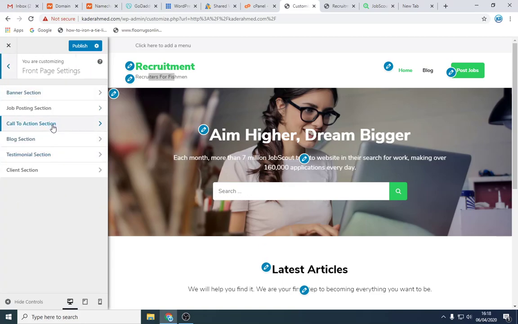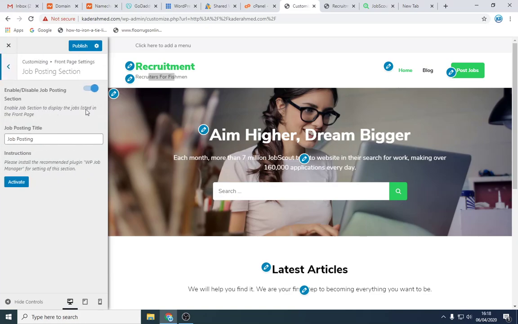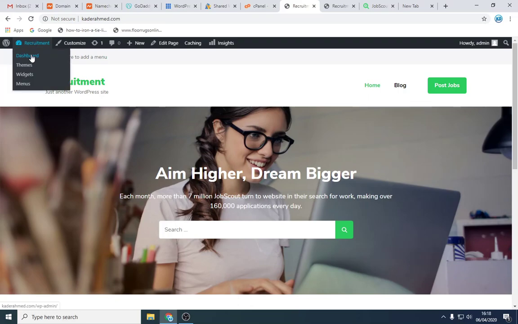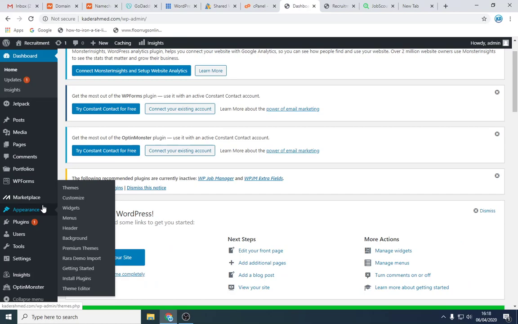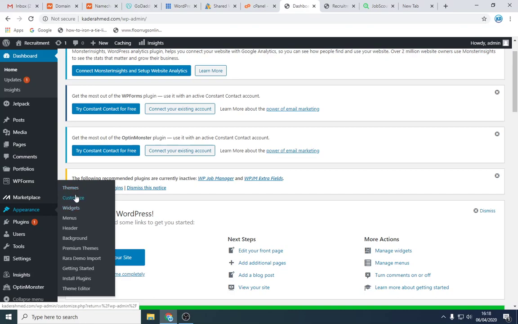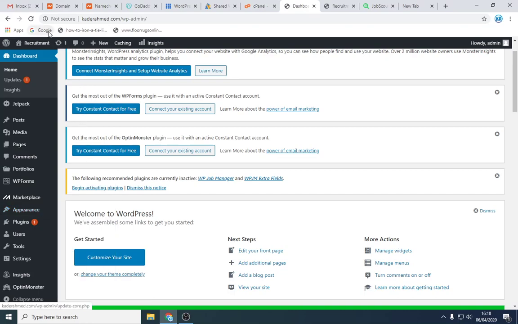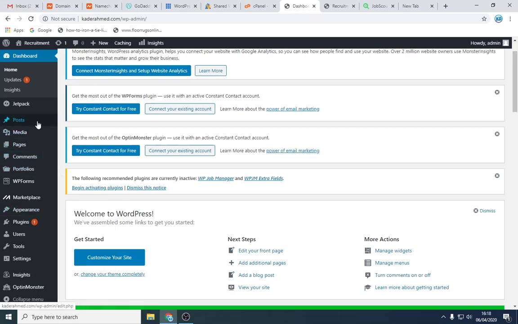Now this is the front layout, and there'll be a job section. So you want to make sure that's enabled as well. So if I go back, I won't save anything. And you want to go into your dashboard again. And from here, you're pretty much set up. All you need to do is go through customize again, or it should be at the top when you're on the home page, and you can start adding jobs.